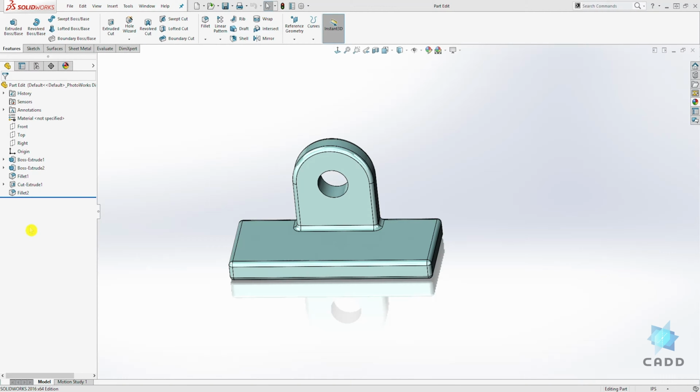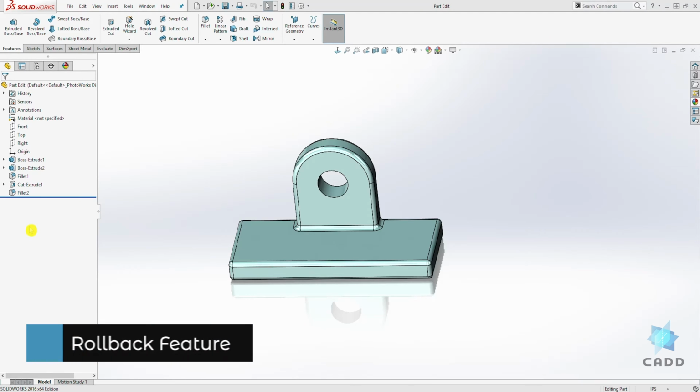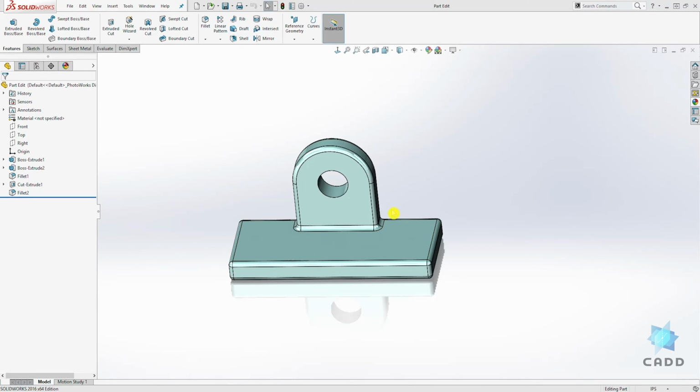In this lecture, we are going to be learning about the rollback feature. So download this part file so you can follow along. To rollback, come to your feature manager tree. Hover your mouse over this blue line until you see the hand. So once you see that hand, left click and hold it and drag it up.